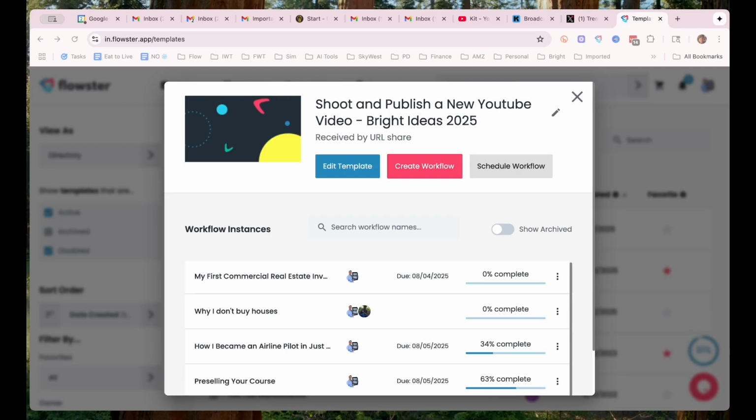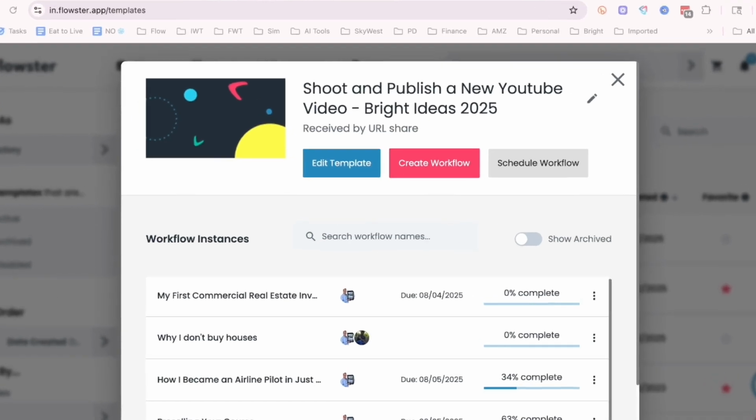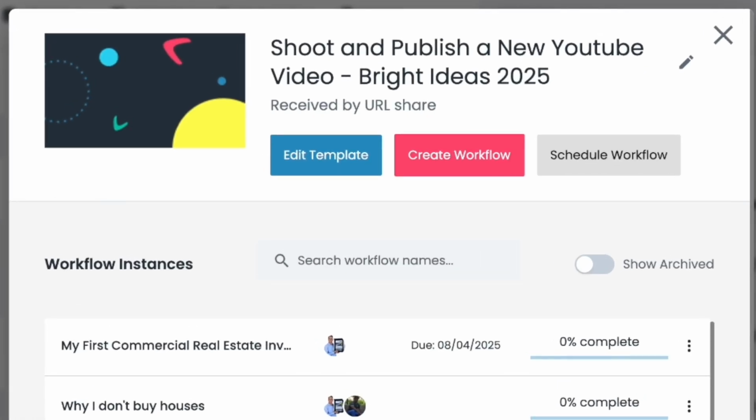So I'm a huge believer in having workflows for all of your repetitive processes because it's the only way to make sure that you don't forget anything. So in this case here, you can see that we have a workflow template, shoot and publish a new YouTube video in 2025. So this is my latest version of it.